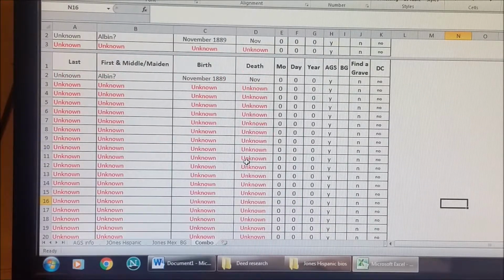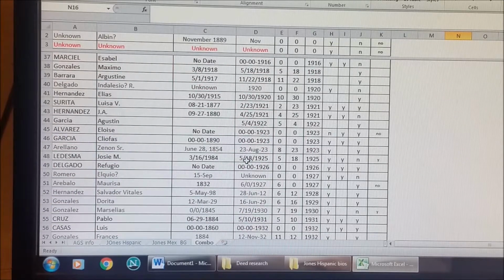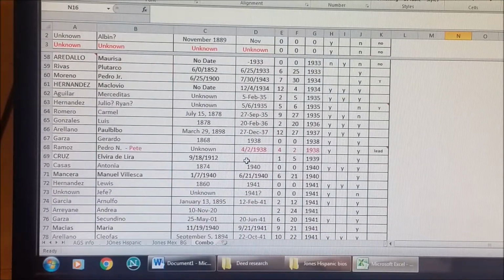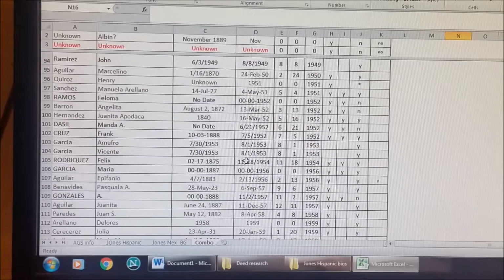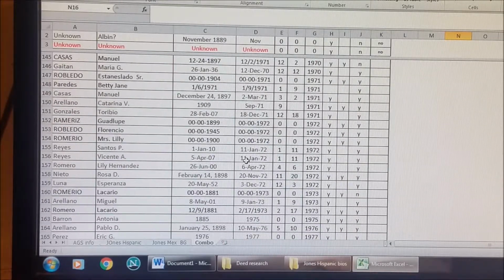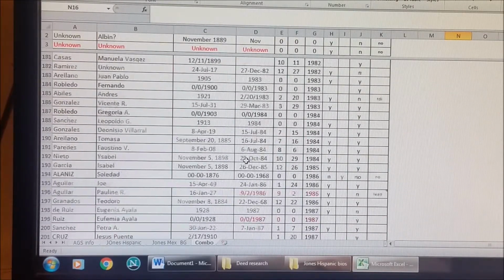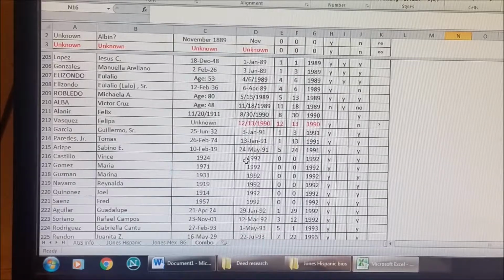So we know that there are going to be unknown burials in here. That's why we need to get information from family members who may have heard from their grandparents or have something in a family Bible that discusses who's buried where.